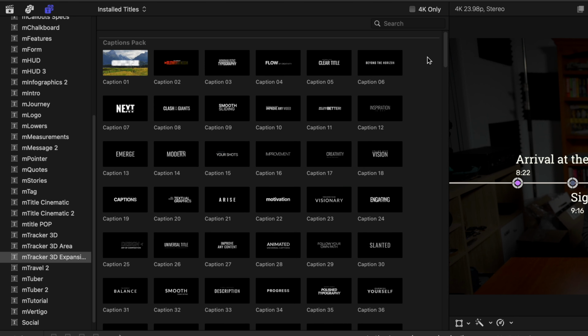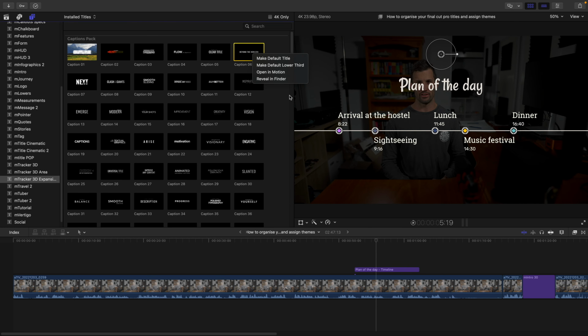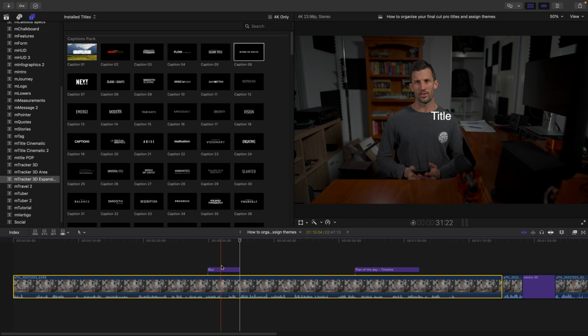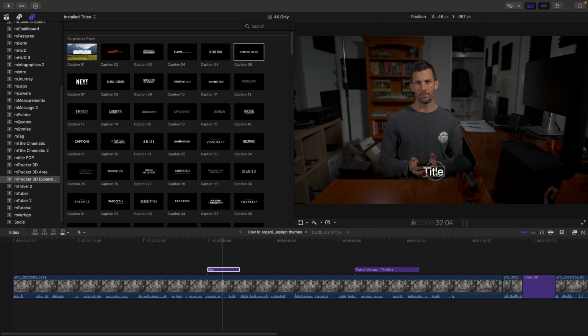Now, another thing to note is you can assign 2 titles to defaults. You can make a default title and a default lower third. So Control T for default. That for me is just this basic one that actually comes packaged with Final Cut Pro. The reason I like this one is that I can drag it to wherever. It tells me when it's in the center of the screen and I can just click on the screen to type quick corrections, good spelling.